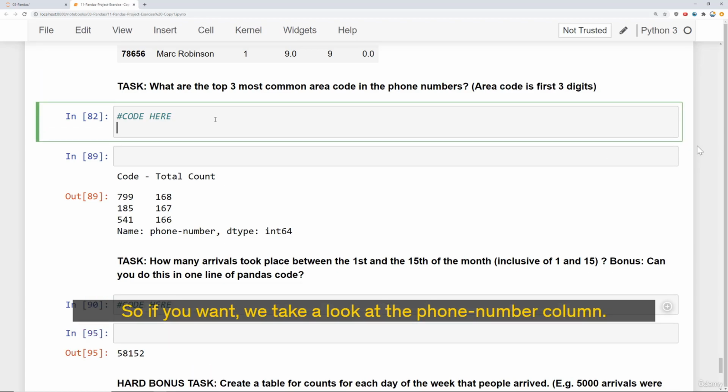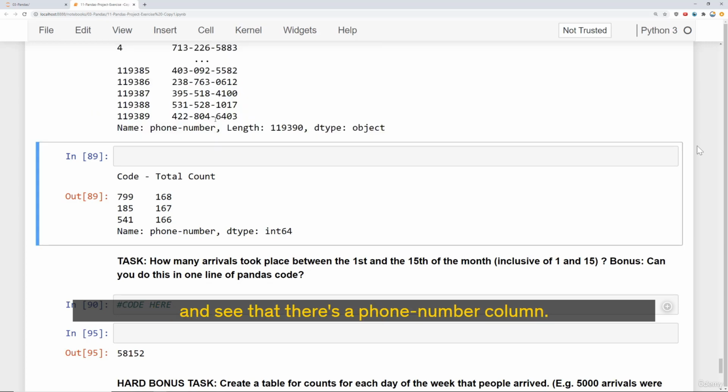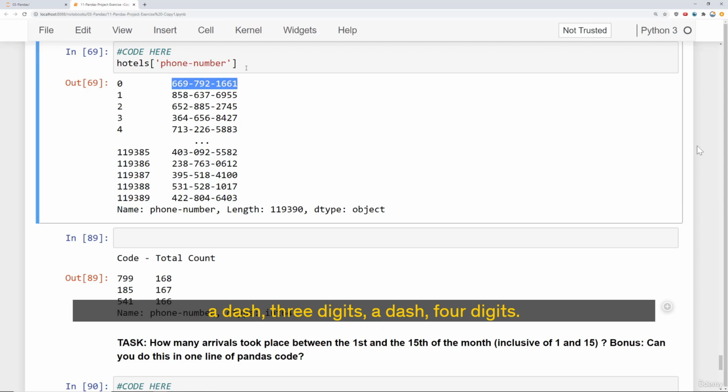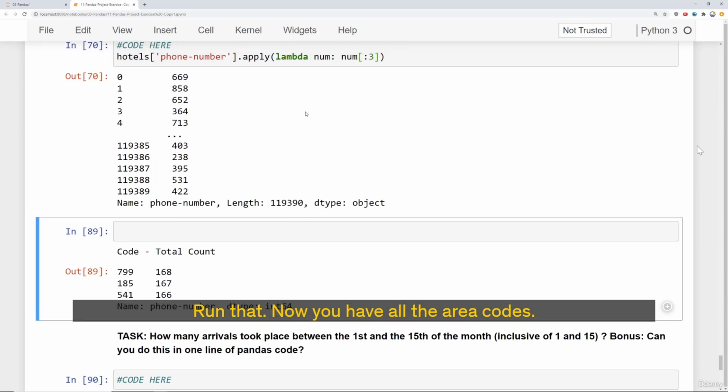If we take a look at the phone number column, you can go up to the table and see that there's a phone number column. You'll notice that they're all essentially 3 digits, a dash, 3 digits, a dash, 4 digits. We actually just care about the area code, the first 3 digits. So you can either do a custom function or just grab the phone number and return back the first 3 digits as :3. Run that. Now you have all the area codes.